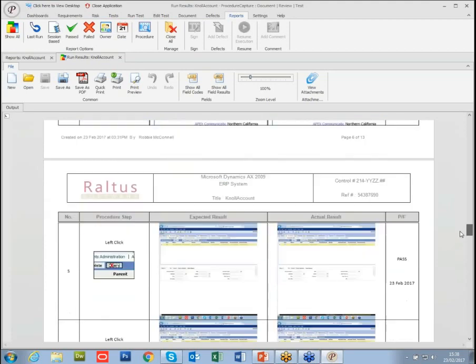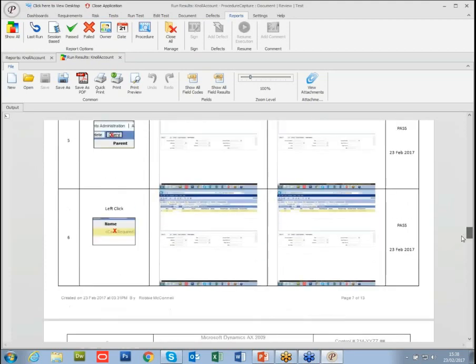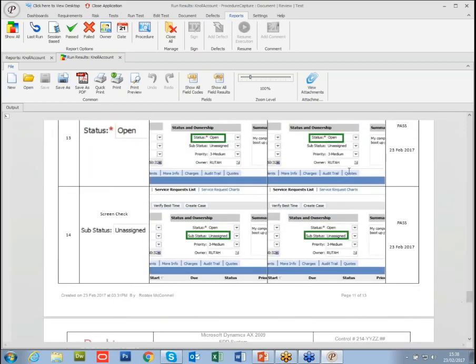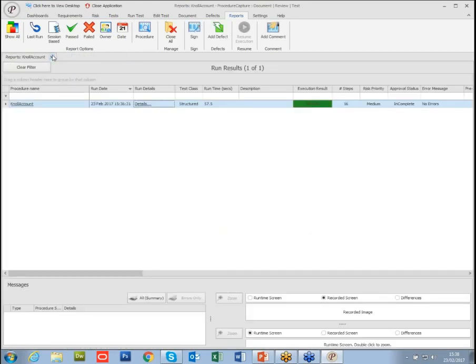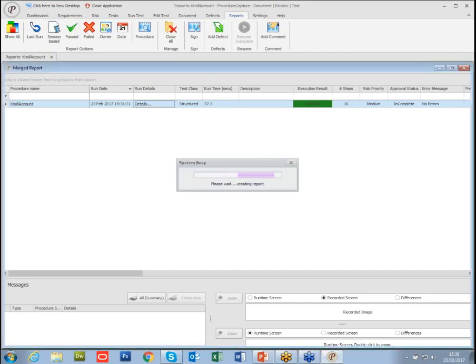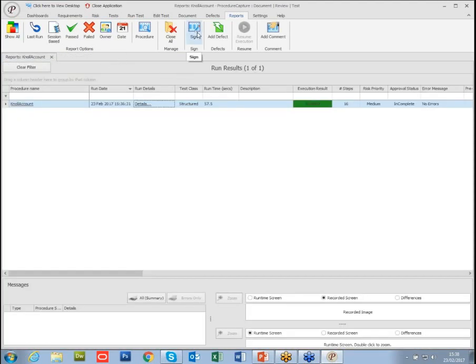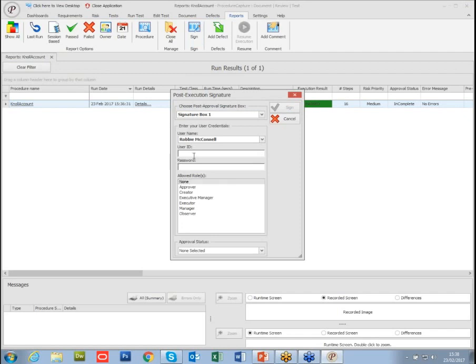I don't have to remember to go and get any screenshots. And here's my other two tests down here, both of them passing. So that's it running in automated mode. But let's make it a little bit more interesting now. The other thing to say is, if I have this documented evidence that I've just shown you and I want to sign it, you have the ability to electronically sign the test script.